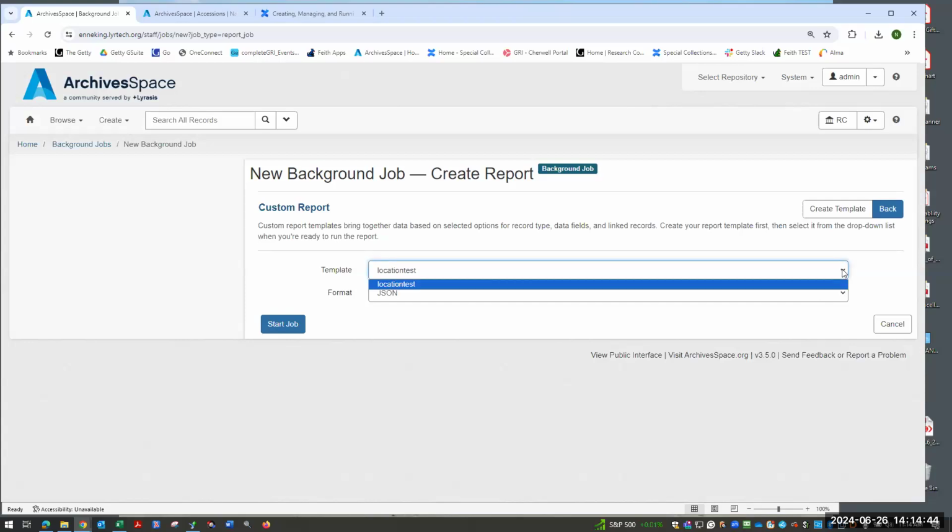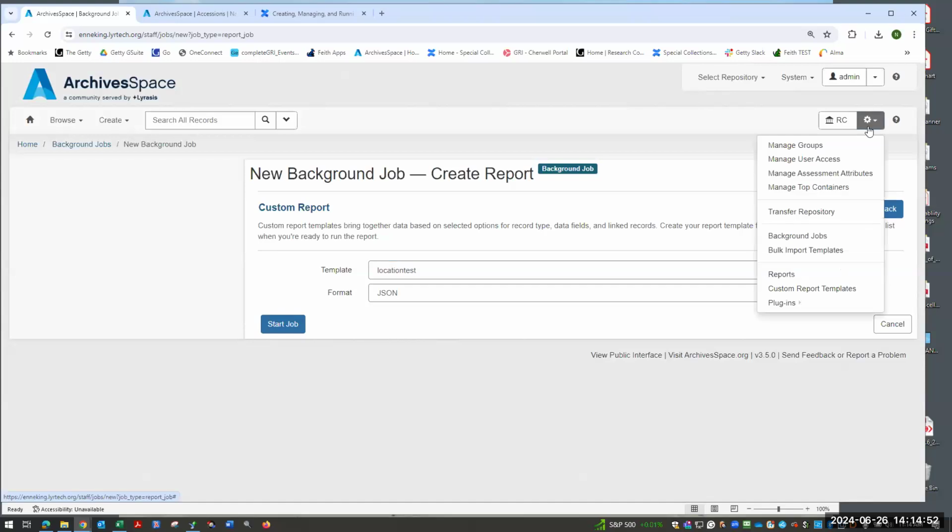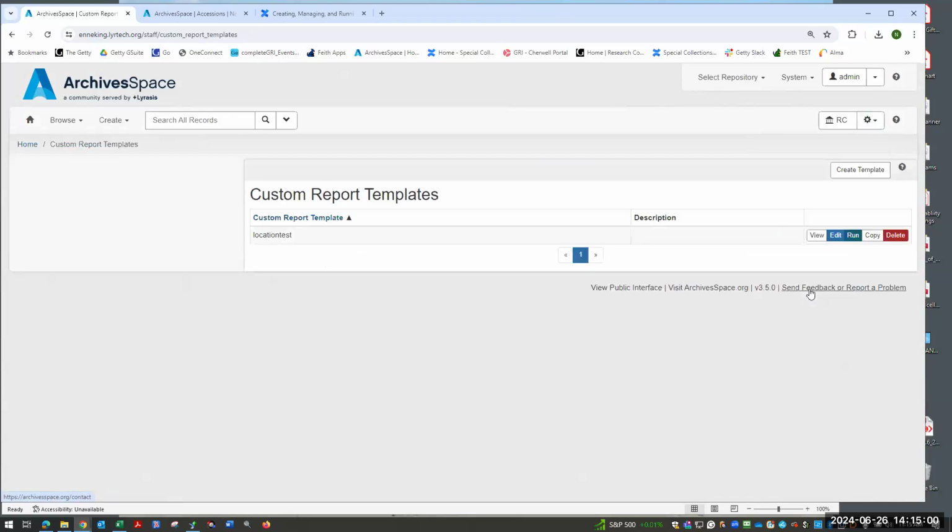And if there were more, you could choose between them. So once it's built, someone could come here to run an existing custom report, which is a little separate than building the custom report, which you do here through the little gear drop down. So we're going to come over and we're going to build one. When you first come in, this will be blank, and you'll simply hit create template to build one.